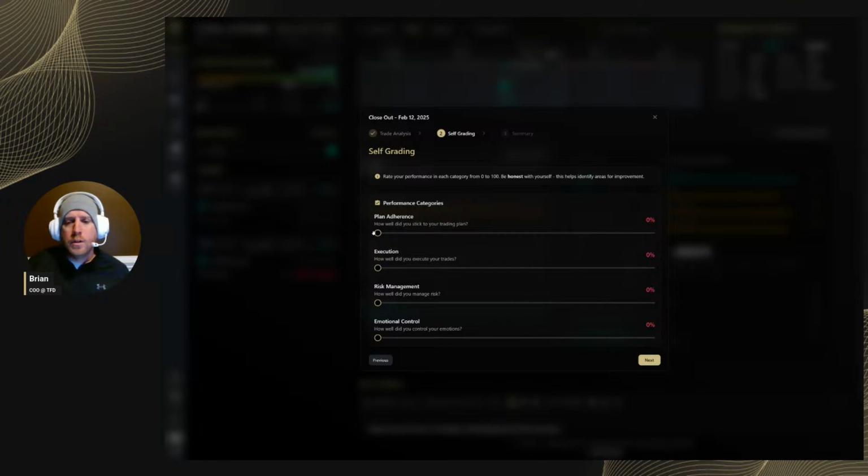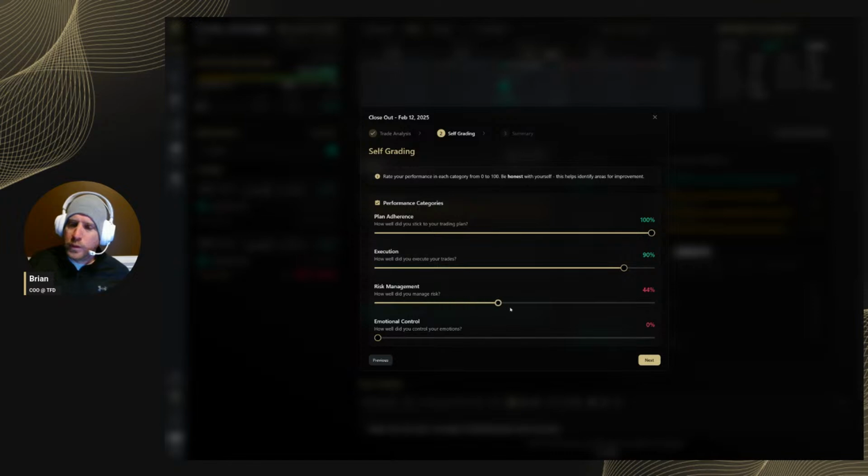How well did you adhere to your plan today? Let's say I did really great. I only took trades inside my plan. My execution was great. I got into trades pretty much exactly where I was supposed to get in. I could have got in about a tick or two better. So I got about a 90%. Risk management today, I got really bad risk management, and let's say I did about 60%. I did really bad in that area. Emotional control, I had some, but I didn't let it impact my trading.